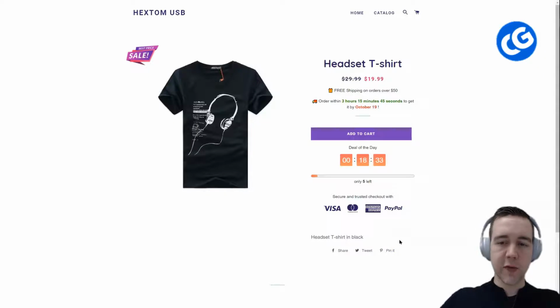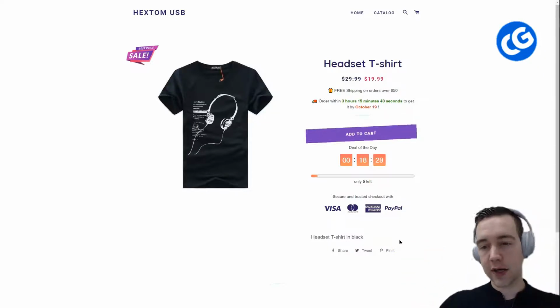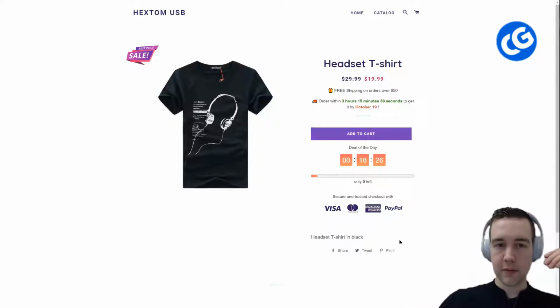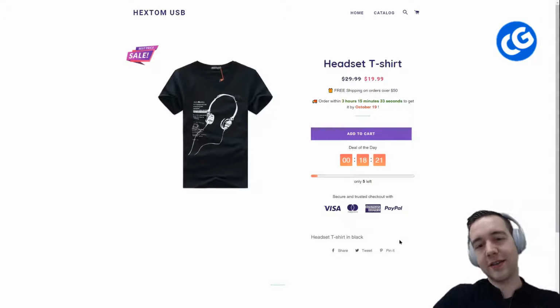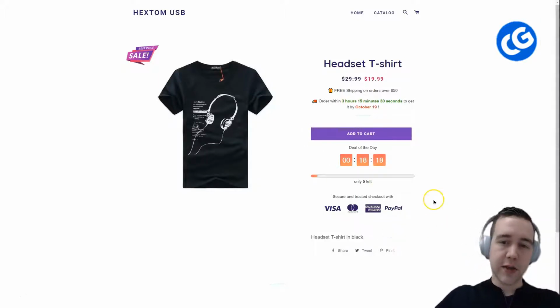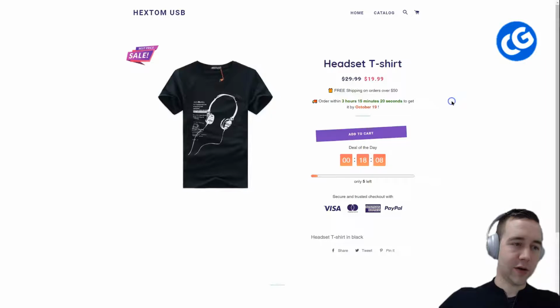So urgency only works if people want the product. So you should probably focus more in this kind of case. The seller could focus on explaining the sizes, for example, that this t-shirt comes in. Right now it's just a headset t-shirt in black. So this is an example of where people might focus on gimmicks rather than a solid strategy on how to actually make their products attractive, etc.